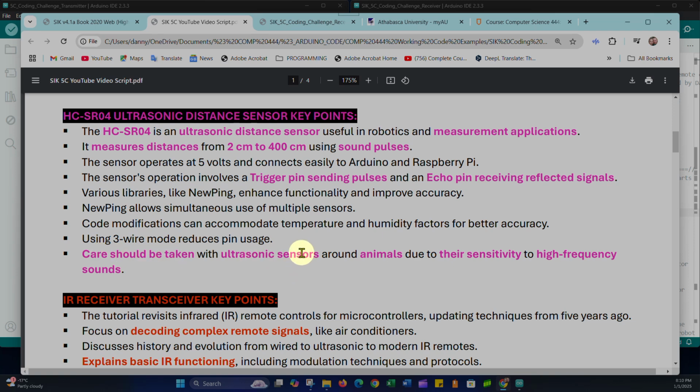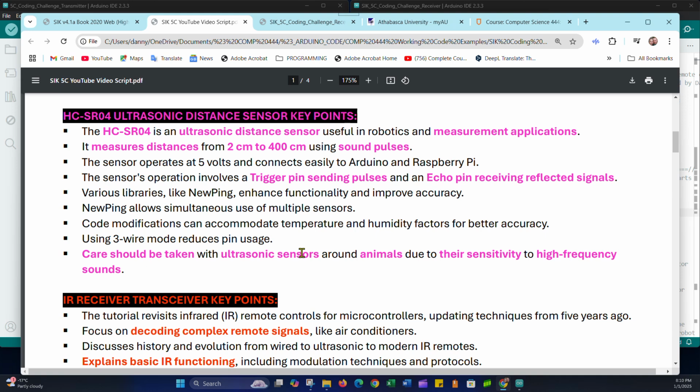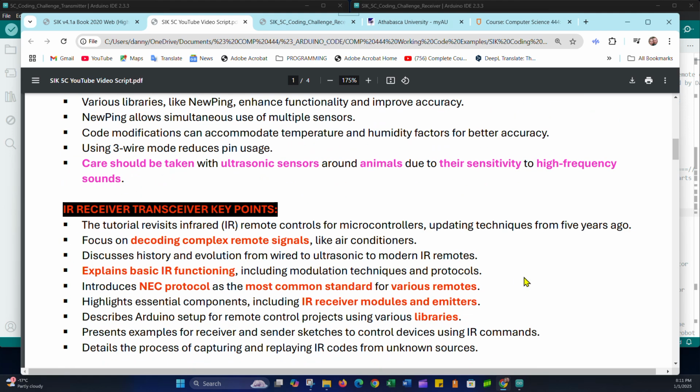Also, care should be taken when using ultrasonic distance sensors. I mentioned that you might get sporadic behavior in your circuit if you're near an HVAC system, but that really doesn't do anything besides irritating you that you have to keep recoding things or wonder why your circuit's not working. But you should also take care around animals, because animals are highly sensitive to high frequency sounds. The ultrasonic sensor is sending out high frequency sound waves, and we know that animals are more sensitive to that. If they are around when you're doing all this, it can cause some issues. So just take care when doing that.